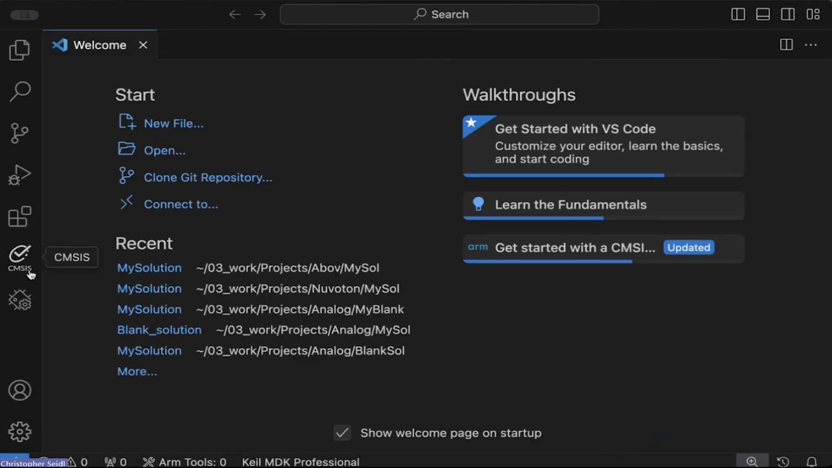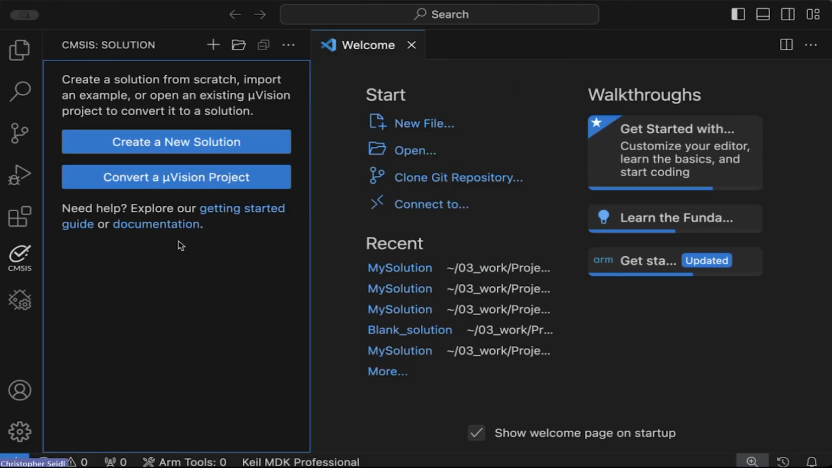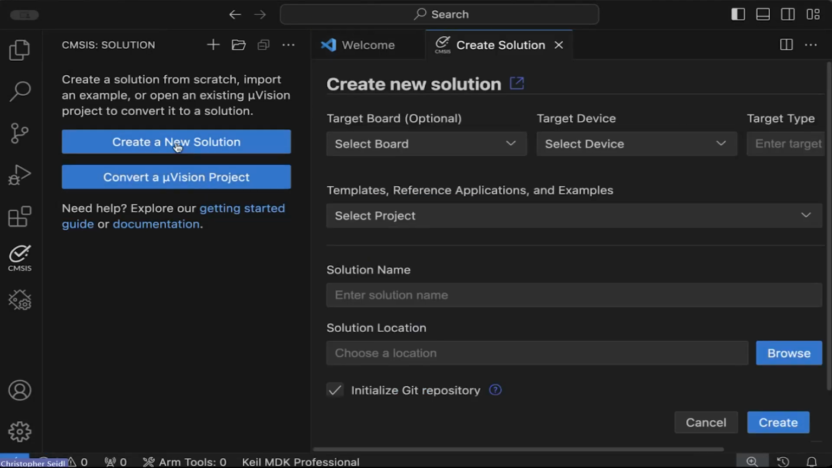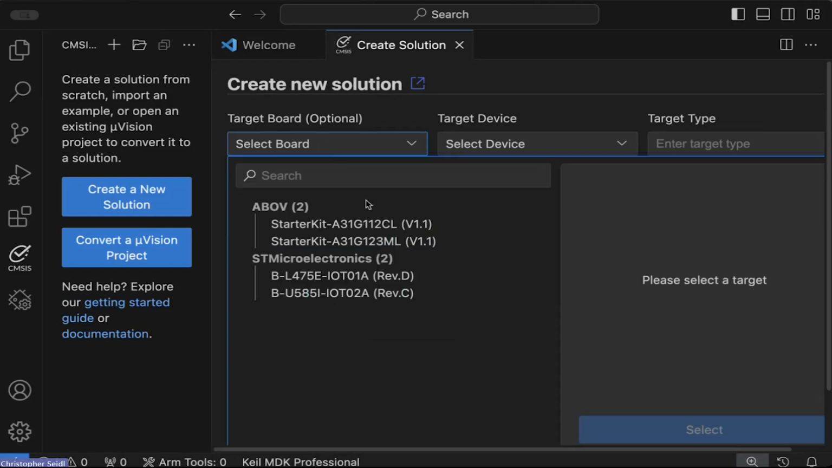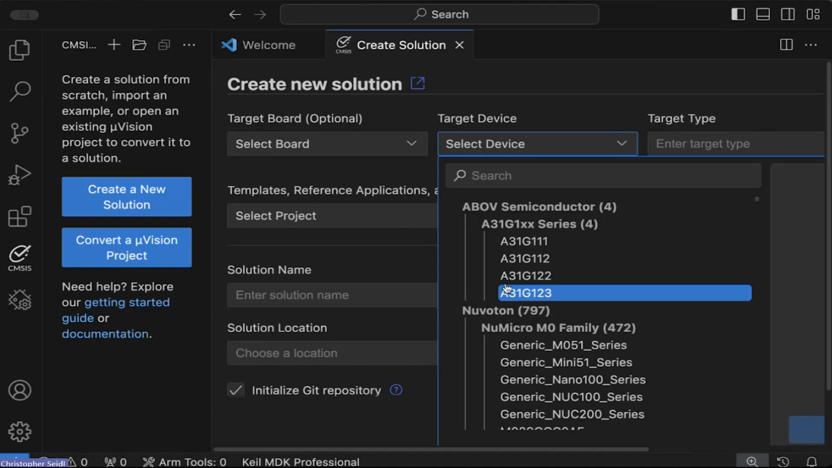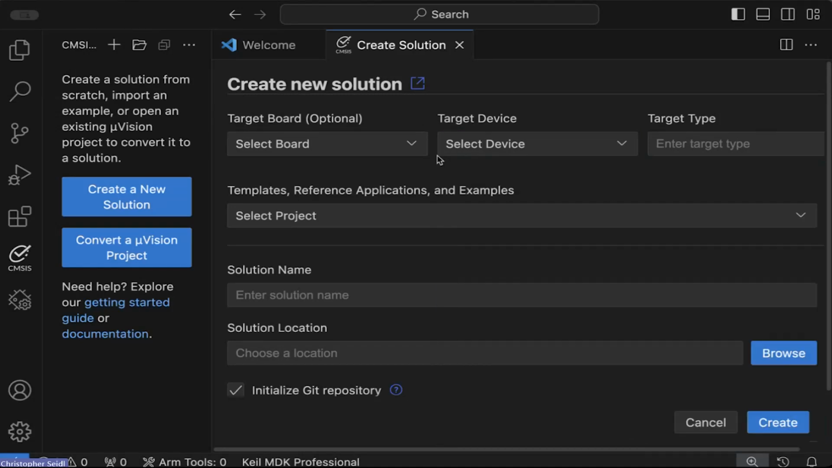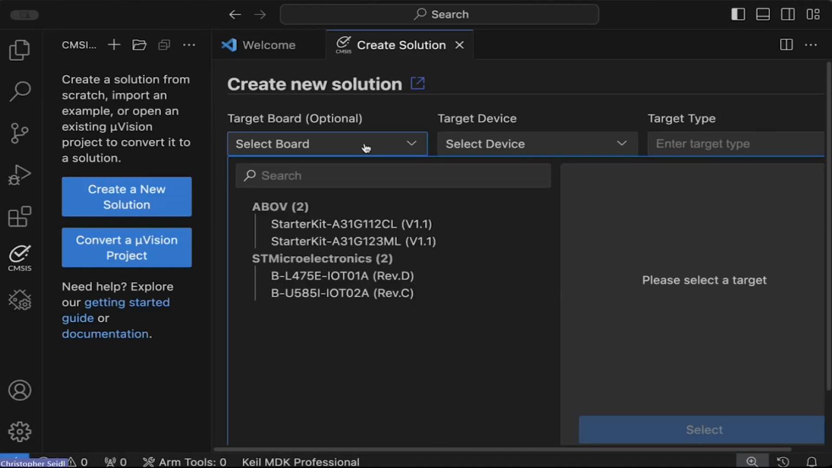And now let's start a new project from scratch. If you click on this CMSIS icon here, you get this presented. Here you can start with a new solution or convert from a µVision project. I will start now with a new solution. And then you get the choice, where do you want to start? You can either select a development board, or you can select a target device. And this selection here is currently based on the CMSIS packs that you have installed.